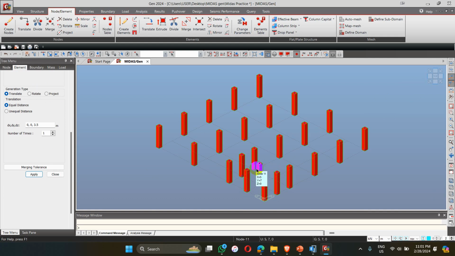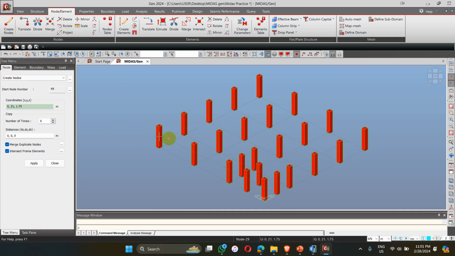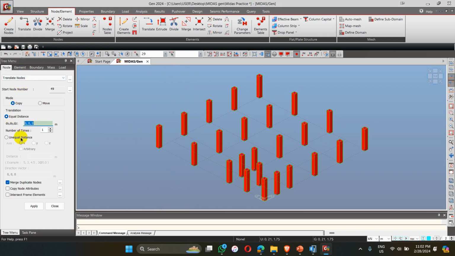I will delete these columns, and before that let me draw the beam elements. For that, these nodes can be used. Suppose let me select one node. This node can be extruded horizontally in either direction. Let me translate these nodes here, translate node, and let me go in this direction.